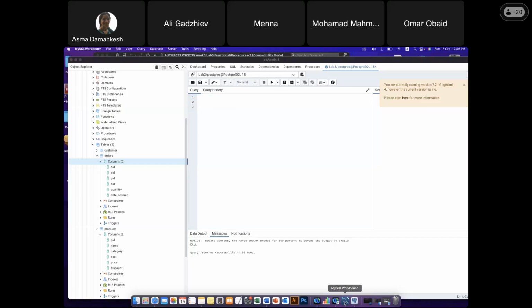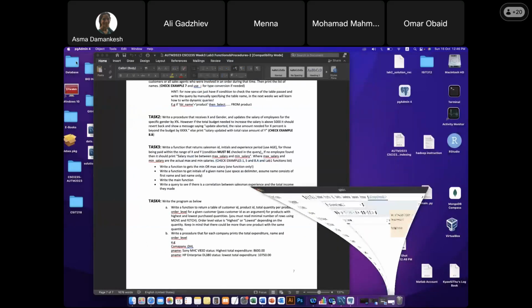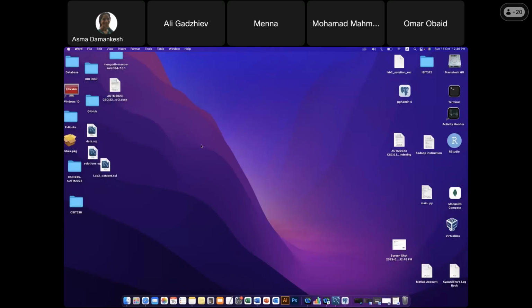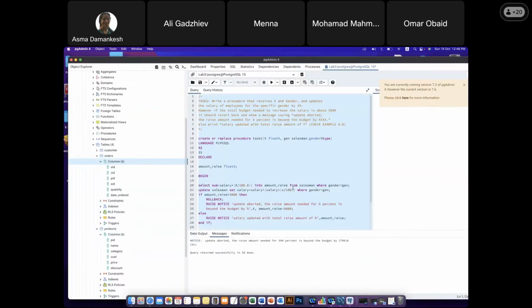Professor, can we add a commit after the else? Yes, I believe you should. Or I forgot that. Let me fix that. Control Z and then commit. Thank you. Now that's perfect.